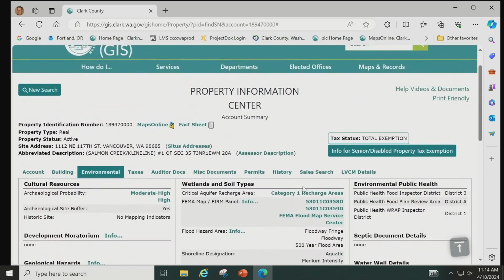Another aside: if you happen to already be inside the Property Information Center page here, you can get to MapsOnline just by clicking this link right here, and it'll automatically jump you over to whatever parcel you already have selected. Something I'm going to touch on momentarily, but because I'm already here, I also wanted to point out you do have help videos and documents up in the upper right. Once you do get into MapsOnline, it helps you navigate how to use our GIS system online. So just please be aware of that.